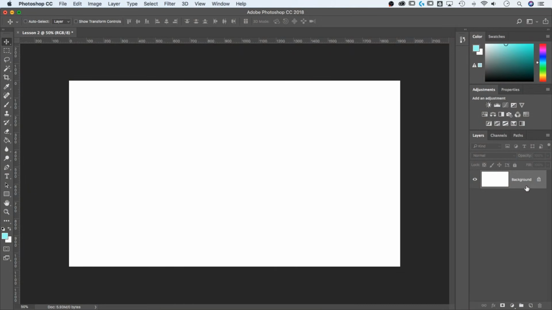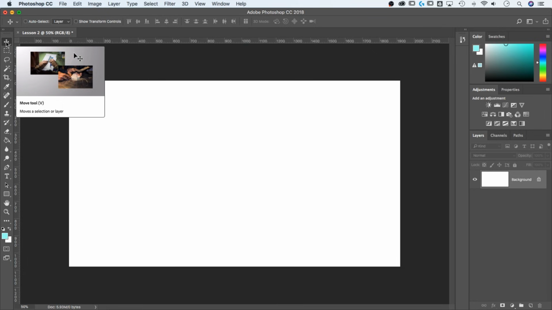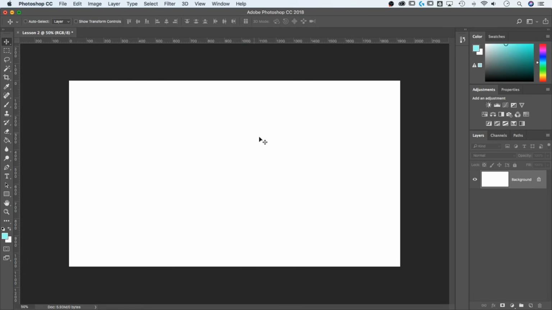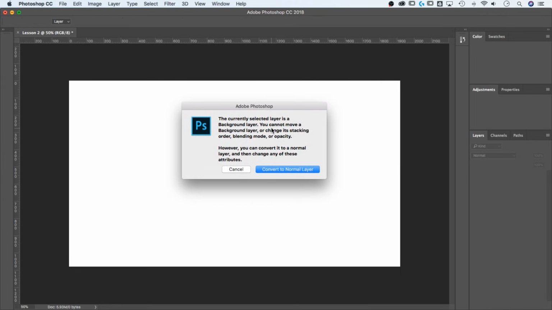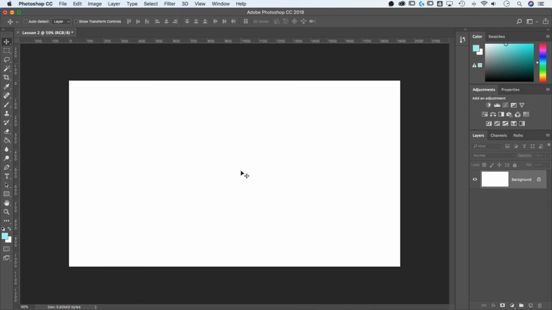Every new Photoshop document starts off with a background layer, and that background layer by default is white, and it's also locked. Which means when we try to do certain things, like for instance, with the move tool selected up here, if we try to move this layer, it's going to tell us, no, you can't do that. It's the background layer, you can't move it unless you unlock it or convert it to a normal layer. Well, I'm just going to cancel on that one.